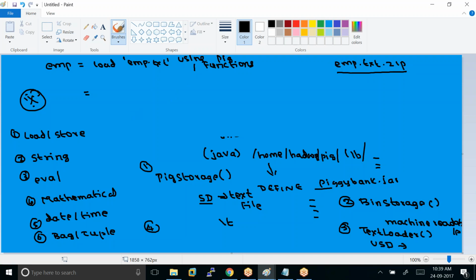You can load and store compressed data by using either bin storage or text loader. Both support normal as well as compressed data. How to specify? In the same example, load. If you have your data in a compressed manner, you want to specify employee.txt, for example, which is a compressed zip.